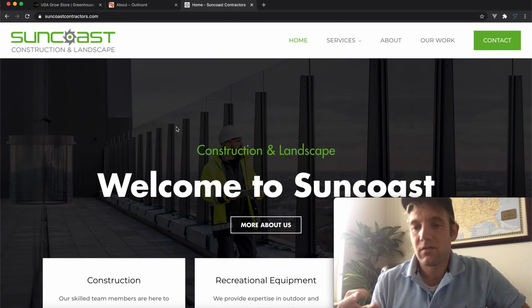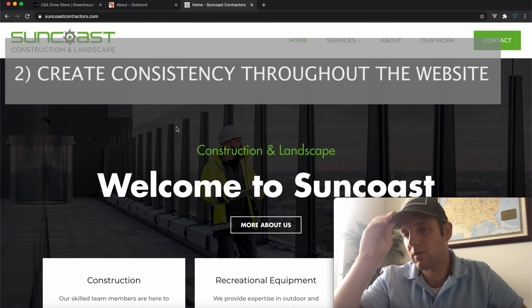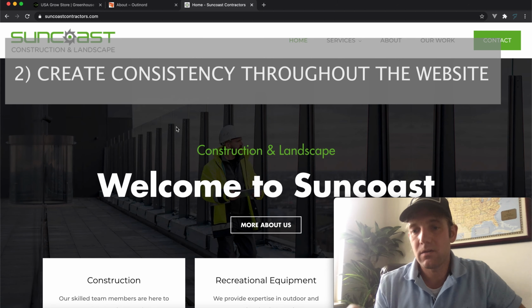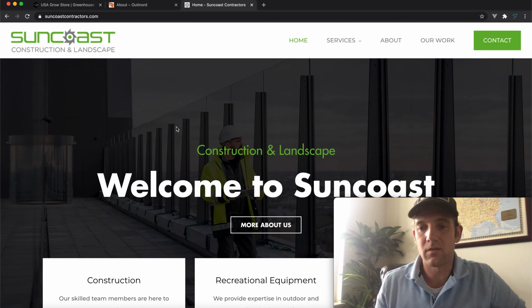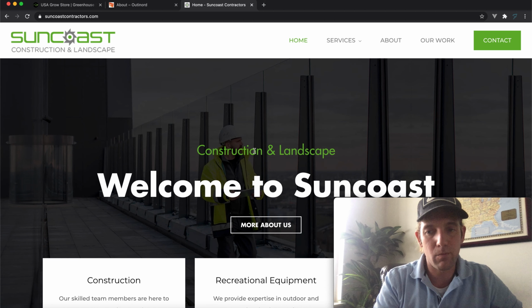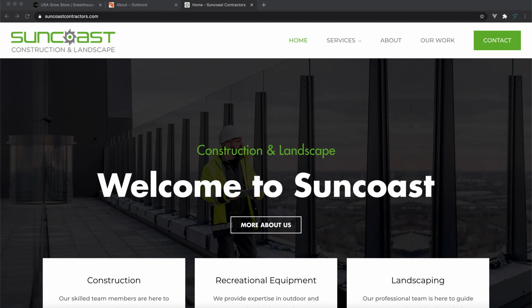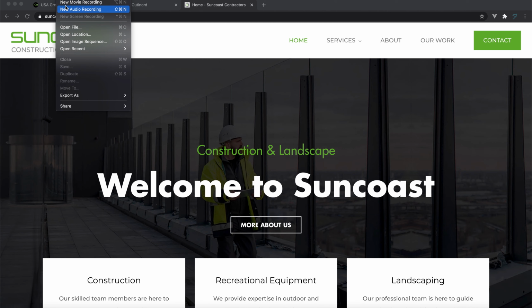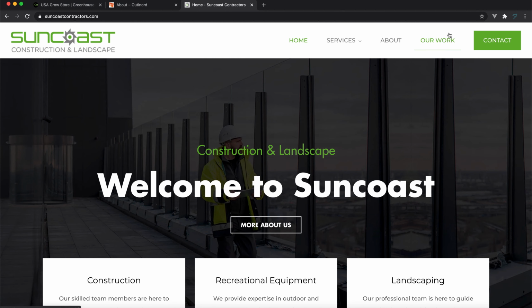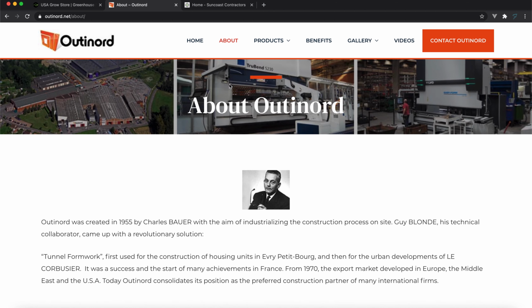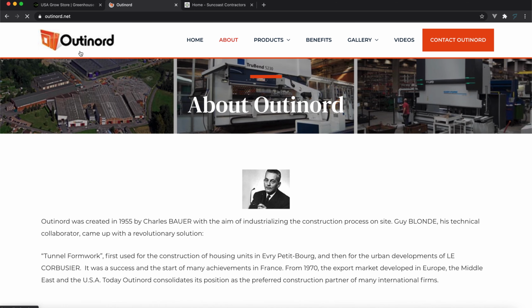So the next thing is to create consistency throughout the site. Where you're using colors, where you're using fonts, where you're using different design elements, you want to make sure that you're applying those across the entire website. The home page needs to look similar to the About page, which needs to look similar to the Contact page, which needs to look similar to the Our Work page. So all these pages are coming together to have a similar look and feel.